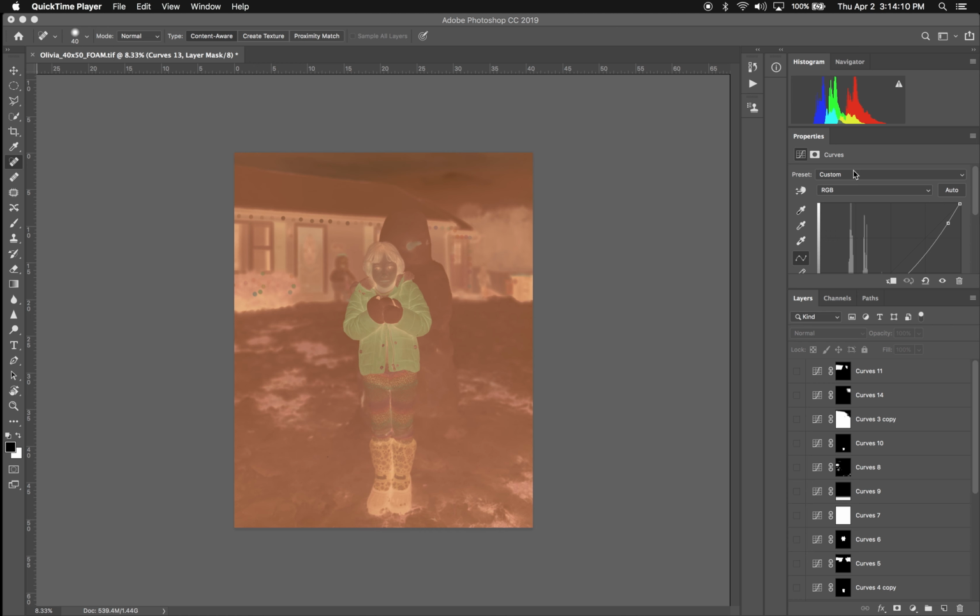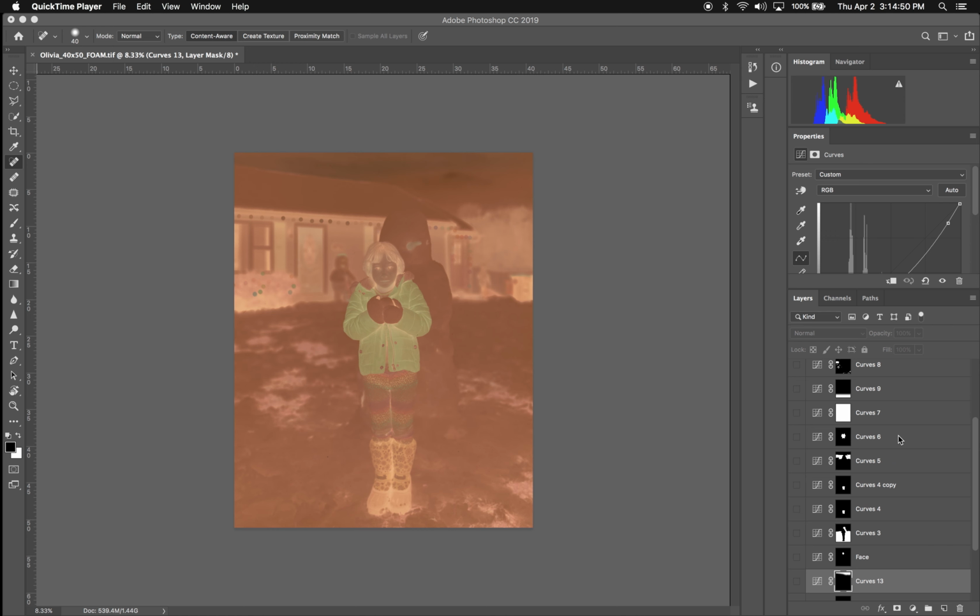In this video, I'm going to be walking you through the decisions I made while processing this color negative. I've already gone through and put multiple layers on this image, making adjustments and decisions to give me the final product that I want. I'm going to go through each layer and describe why I made certain choices.